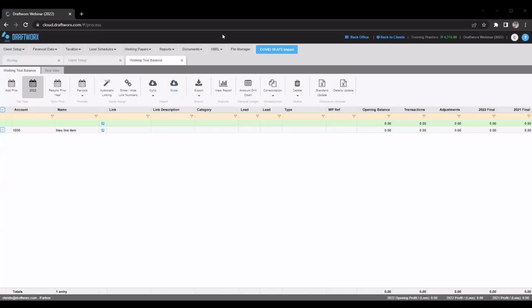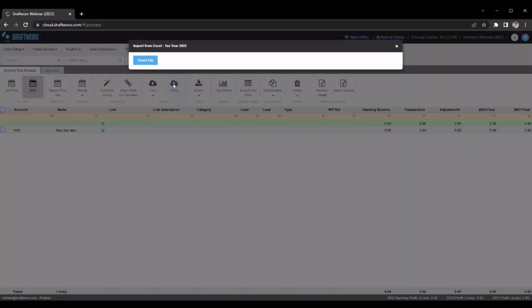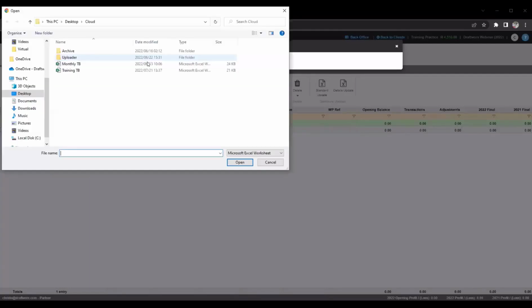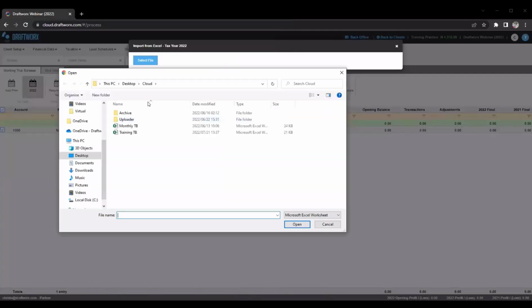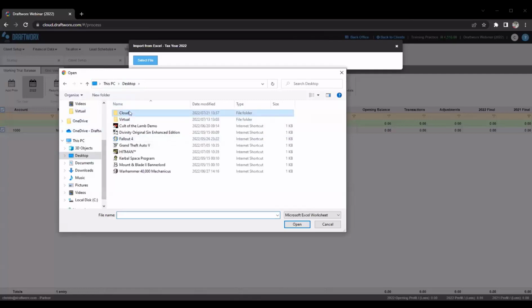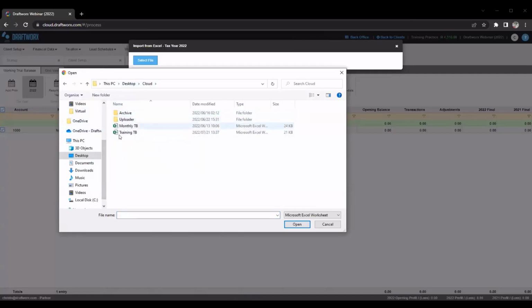So what we can do here is we can just click on Excel. And I'm going to select file. The file select is going to give me a little pop-up where I can go on my computer and navigate to where my Excel is. And I just go and find my training TB, there you go, and I click on open.